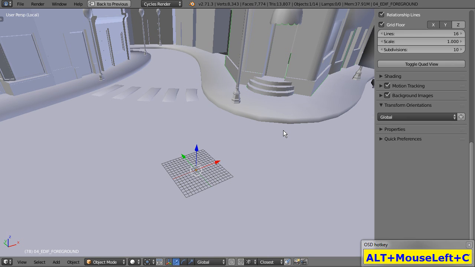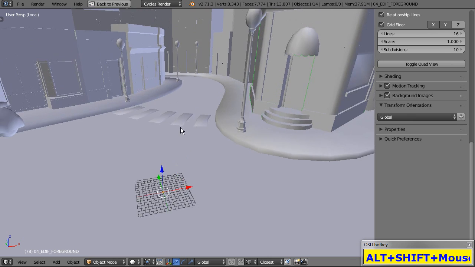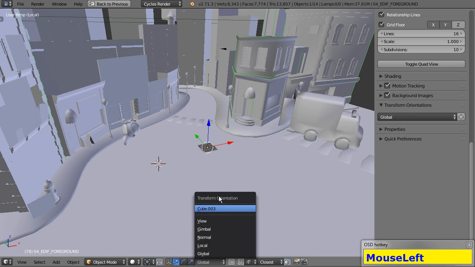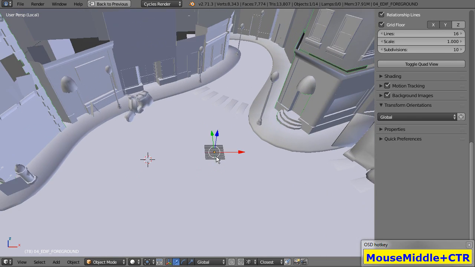For the ones who have less experience, I'm going to explain what this transform orientation is about, and what all this chit chat about axis and so on is.